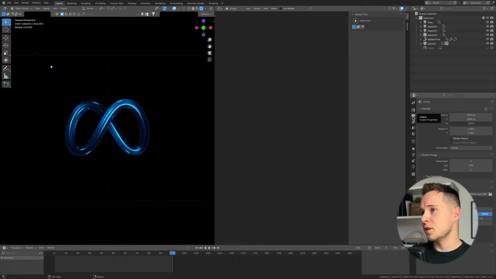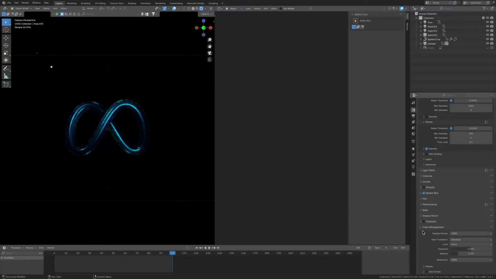And for that, we will use 25 frames per second. I will only take the color management set to standard. Usually by default it's on film, and I don't really like that one. We will also enable motion blur.